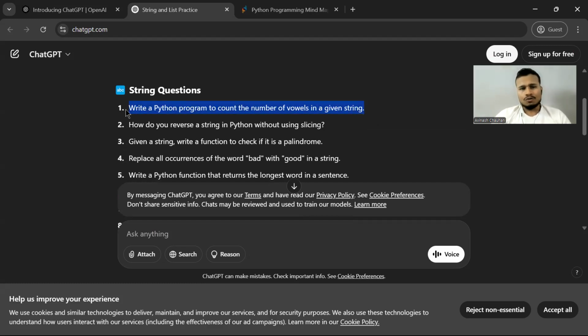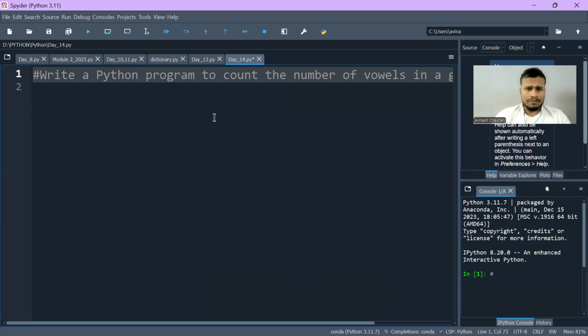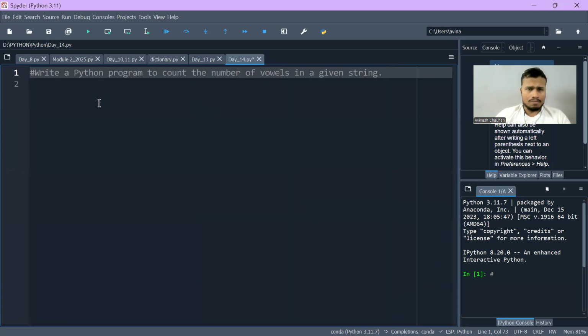And now what I will do is write a Python program to count the number of vowels in a given string. Okay. So I will simply copy this and go here. Let me increase the size. I will paste it here, and now let's start.